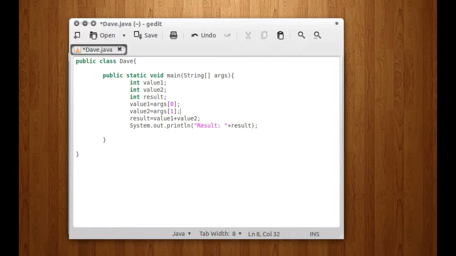Wait, hold on a second. This isn't going to work because args[0] is a string, and value 1 is an int. So obviously this is not going to work because you can't assign a string data type to an integer. So you need to convert the string into an integer. How do you do it? Don't worry. Java has an inbuilt command to do it, and it can parse a string into an integer. Parsing is simply converting a string into an integer.